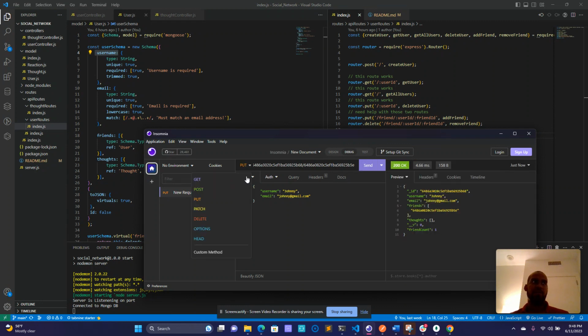So we're going to change this route to a delete route. You can see here Quinn is Johnny's friend, right here, Quinn's user ID. So we're just going to change it to delete. I'm going to send it, and boom, you can see now Johnny no longer has Quinn listed as a friend.